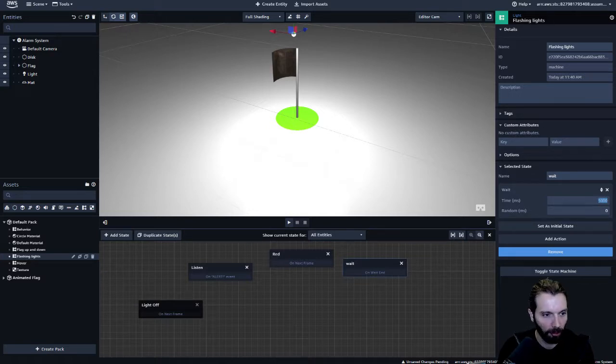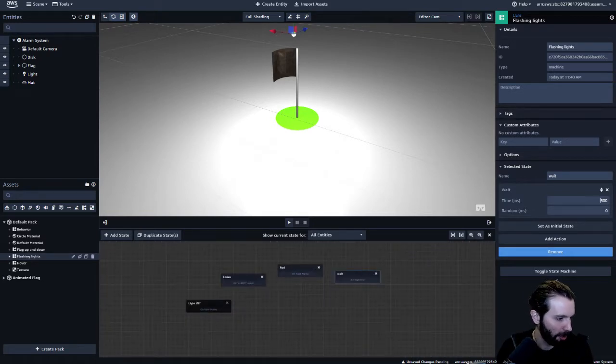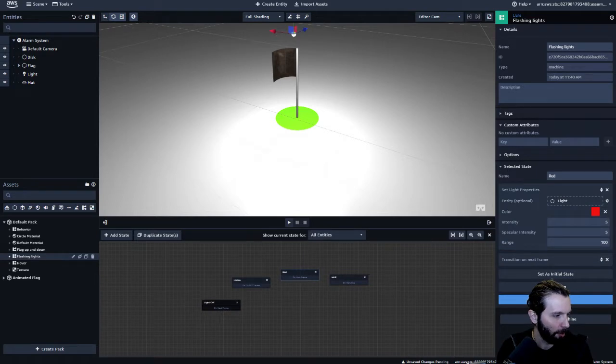Let's just try 1500, which is 1.5 seconds. I take that back. Let's do 500 milliseconds, which is half a second. All right. You can also scroll in and out to zoom in and out of these. Then, let's see, what light color do we want to turn?